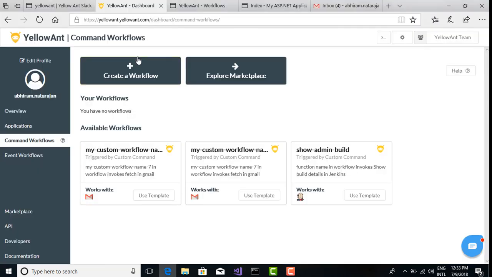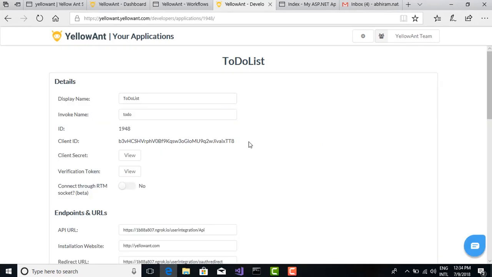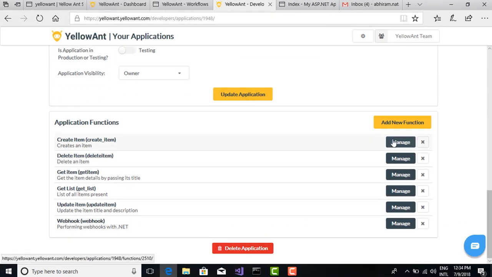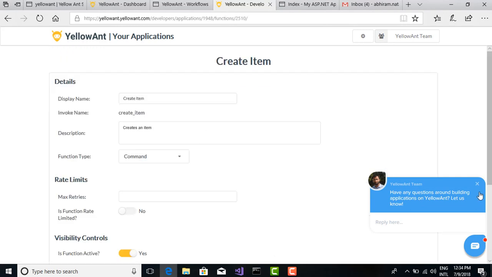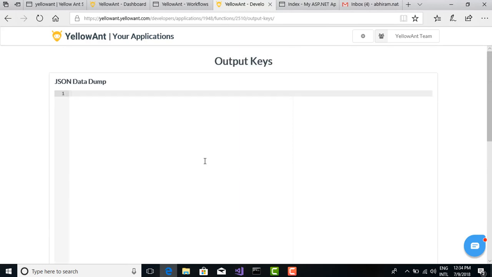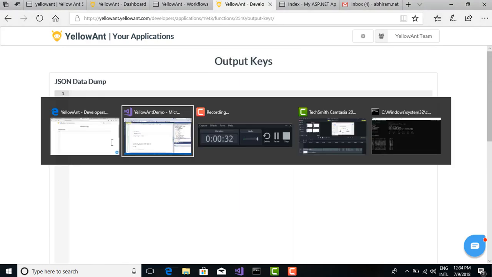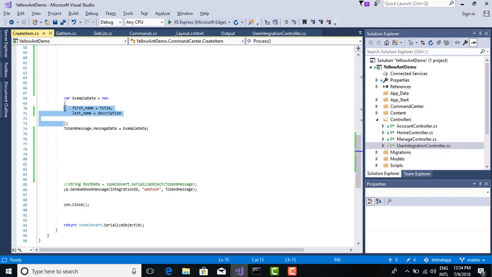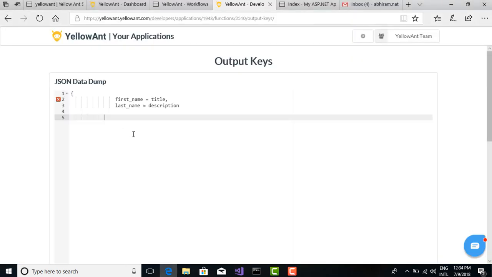Let's go back into YellowAnt. So if you go to the developers section again, now since the create item function is going to use workflows, we have to add output keys to it. So get into manage. You scroll down, you'll see here output keys where you can add and edit output keys. So what you do is just pass the same JSON dump here, pass this here, and fix it to JSON format.